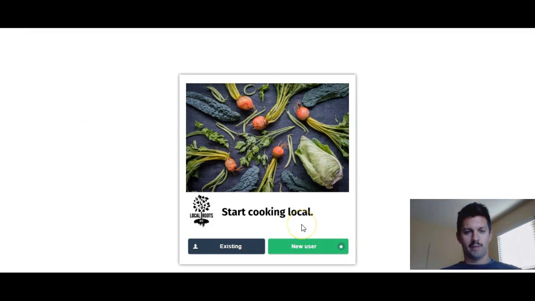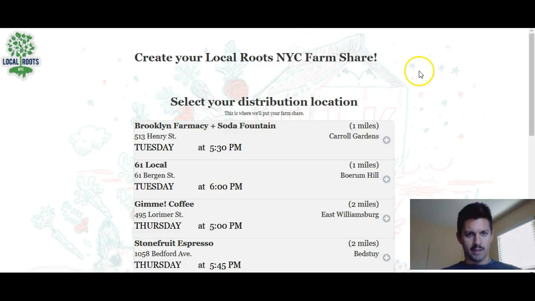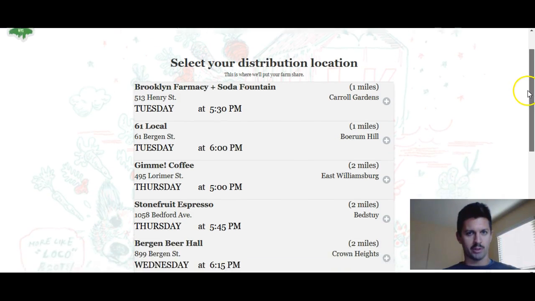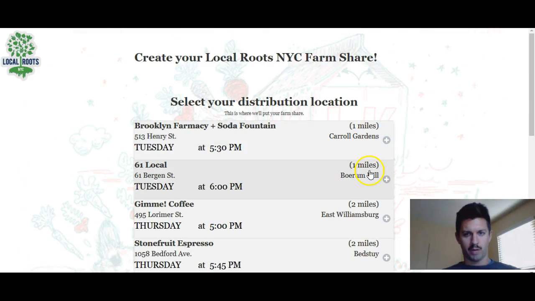A first-time user would see this screen to start, and they would click New User. Then from here, they can enter in their zip code. After they enter their zip code, they see a list sorted by proximity of all your distribution sites. So 1 mile, 1 mile, 2 miles, 2 miles, based on the zip code that I just entered.